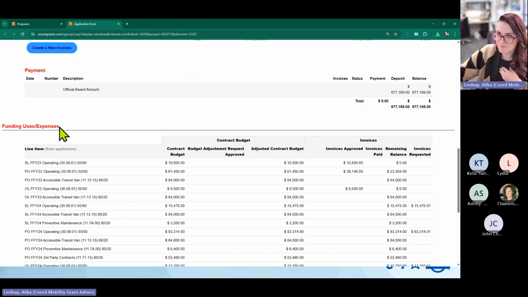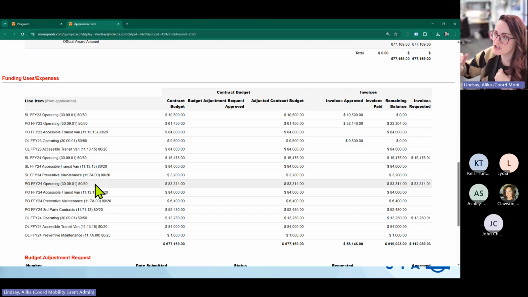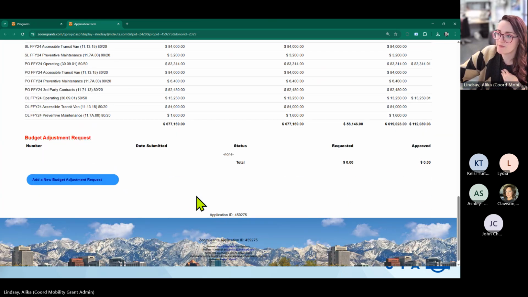Down here, you will have funding uses and expenses. So this is all of your line items from your budget. And so on the new cover sheet, which I will show you in a bit, you're going to be matching this description when you put it on your cover sheet. And I think that will just help us know what you're requesting and from what line.